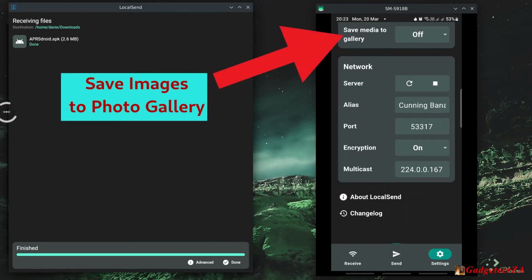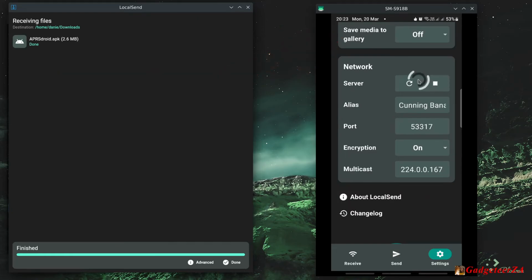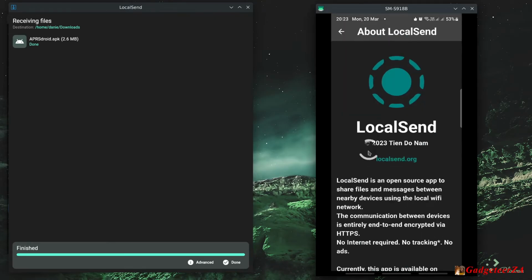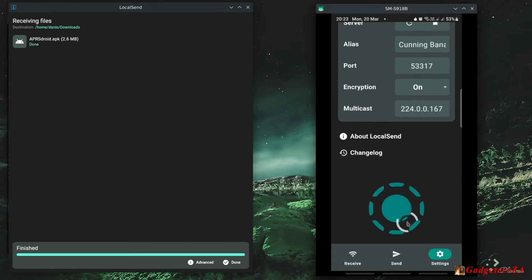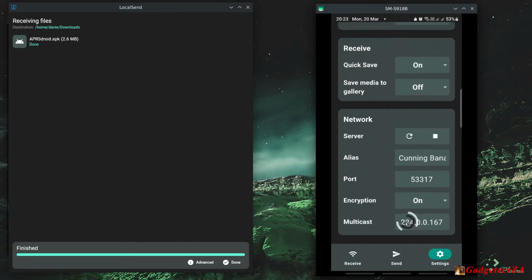You've got some basic server setup. You can switch off the server. You can stop it. That would be just to recycle or refresh it. You could change the alias if you wanted to. You could also change, that's a default port number. Encryption is also on by default. You've got multicast. It's got some information about LocalSend. And it's got the change log there. And I think that's about it on the Android side.